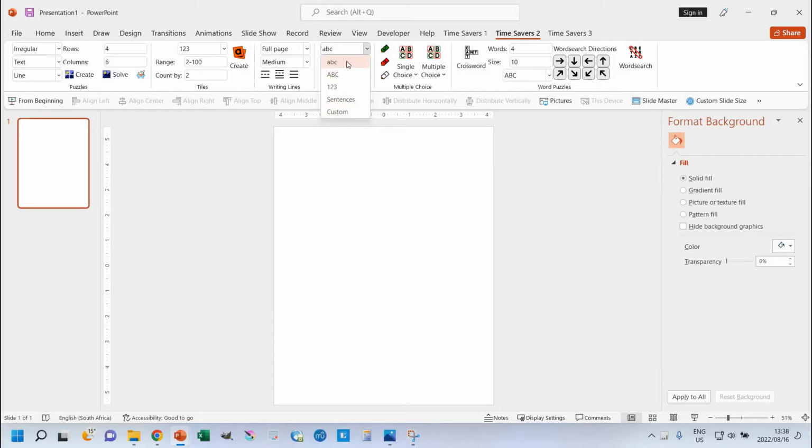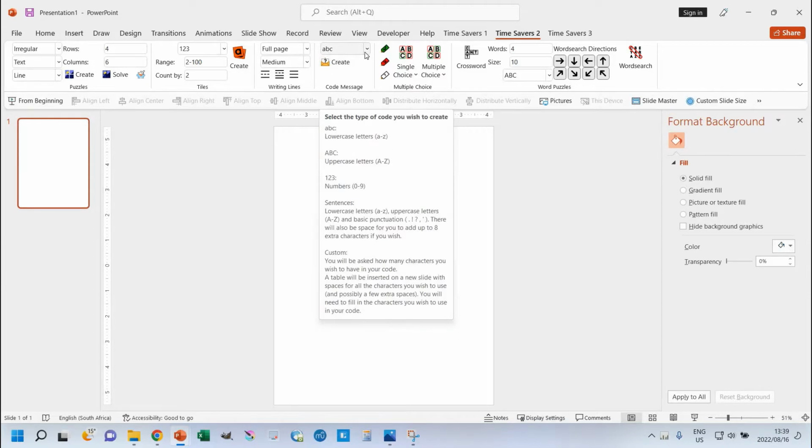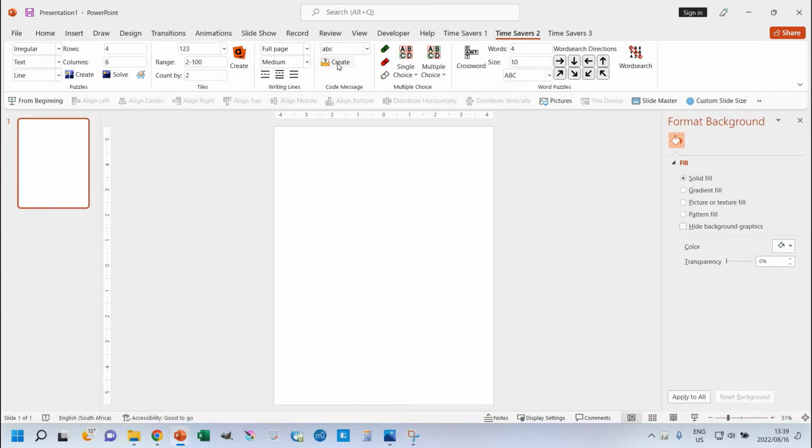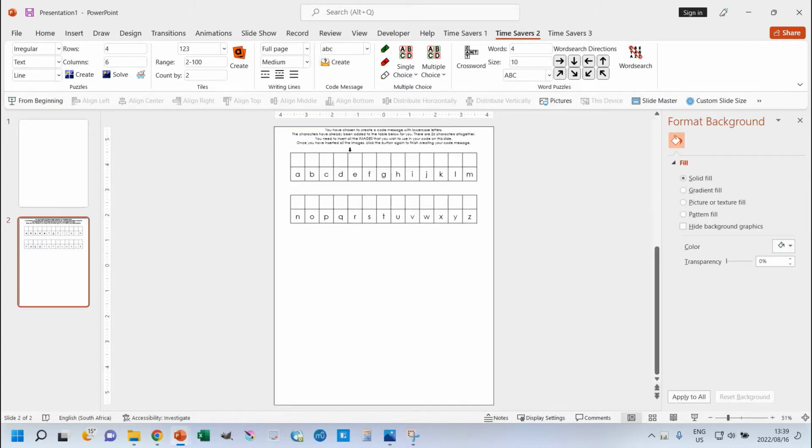Now I'm going to show you the first example using ABC, and how that works. Once you have selected the type of code message you want to create, all you need to do is click on the Create button, and it will bring this up. It is already filled in a table for us with the letters A to Z using the selection I chose, which is lowercase letters.